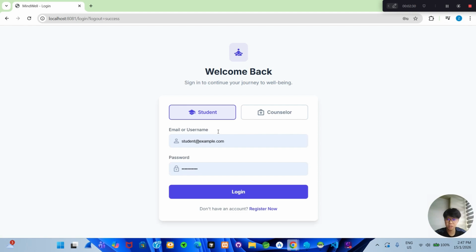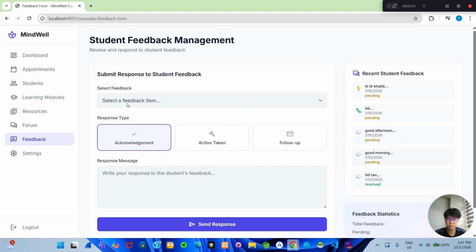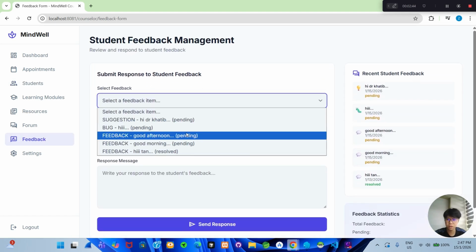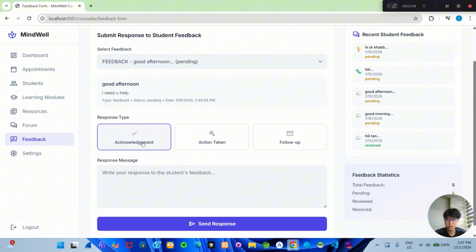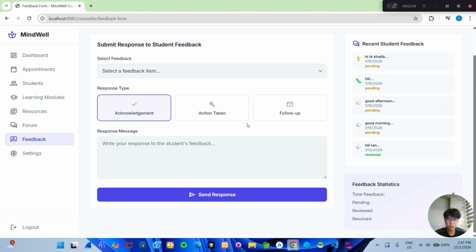Then now we go to the counselor account. What I do in the counselor account is in this dashboard, then the student and the feedback. So now let me talk about the student first. You can see just now I put good afternoon, right? So it's here. Then for the acknowledgement statement, I can also say good afternoon too. Then I send the response. Okay. So now I already sent back the response.